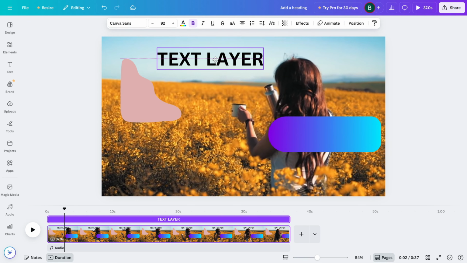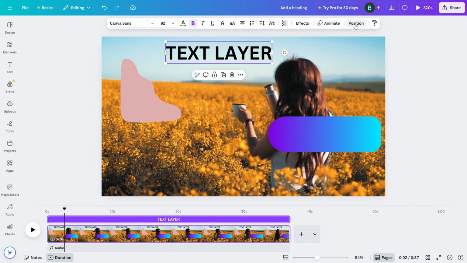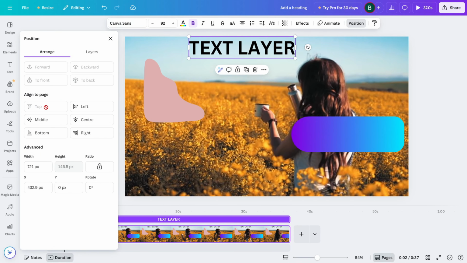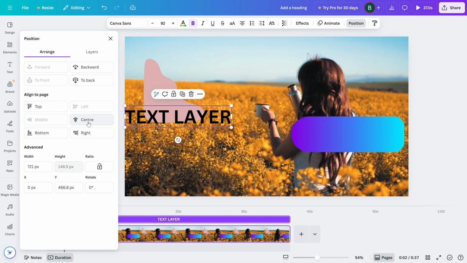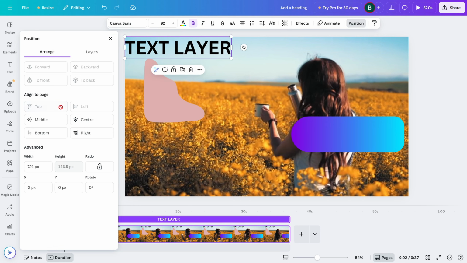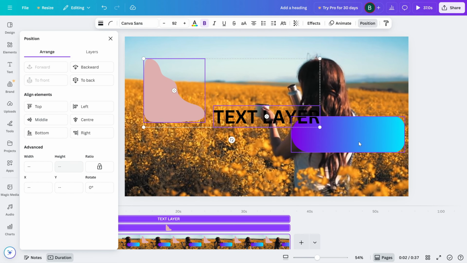If you want even more control, click on the element and head up to the top toolbar. Then select position. From here, you can choose to align it top, middle, bottom, left, center, or right with just one click. If you're working with multiple layers, you can select them all by holding Shift and clicking each one.